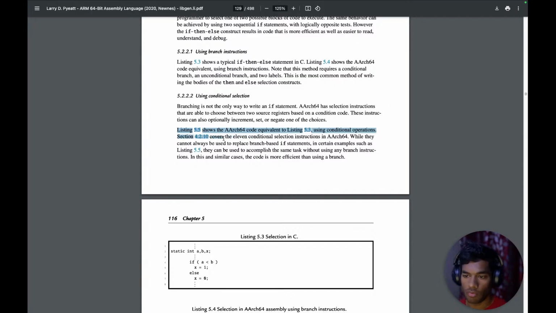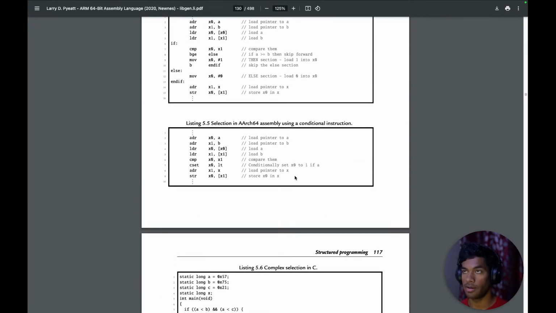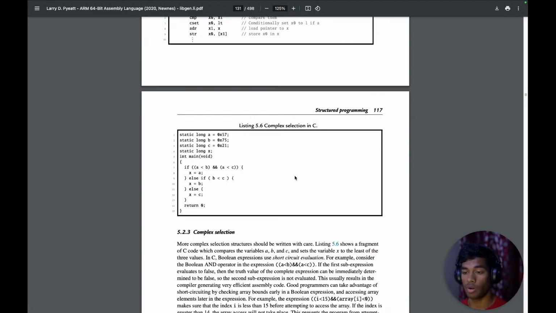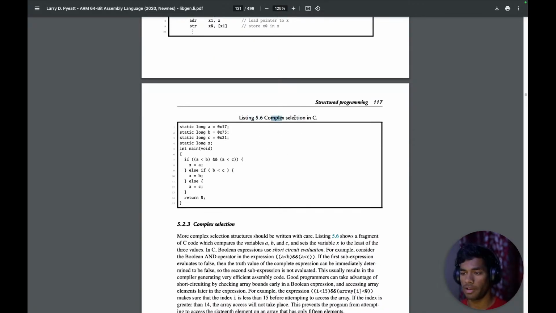Section 5.4.2 covers the conditional selection instructions in AArch64. While they cannot always be used to replace branch-based if statements, in certain examples, such as listing 5.4, they can be used to accomplish the same task without using any branch instructions. In this and similar cases, the code is more efficient than using a branch, because we are not updating the program counter.